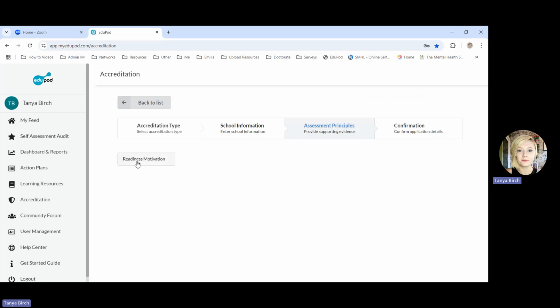assessment principles. Now, dependent upon which accreditation you have applied for will depend on how many of the principles you see. So this one, for example, I decided to click on Committed Award. So the only principle I need to focus on is readiness and motivation. For the other 2, you will see all of the principles. For the Achieving Award, as I said, you'll complete readiness and motivation, leadership and strategy, and one of the other 3 principles. And if it's the Excelling Award that you're looking to go for, then you would make sure you'd completed evidence for all of the principles that will appear here.